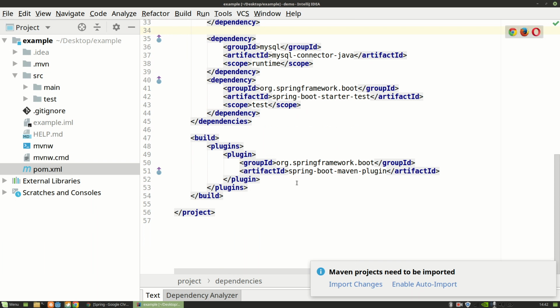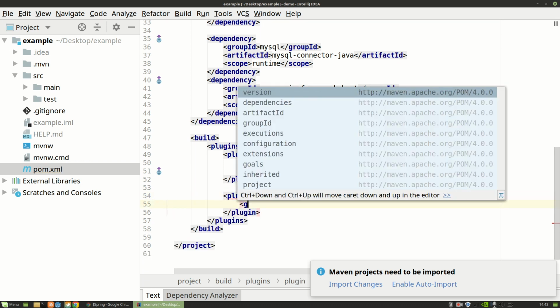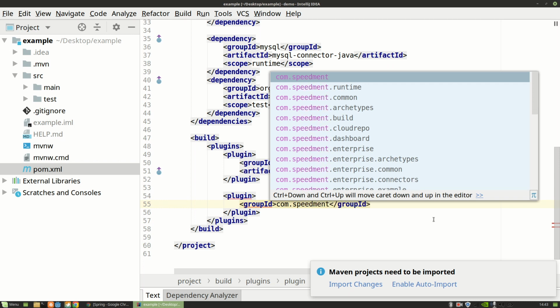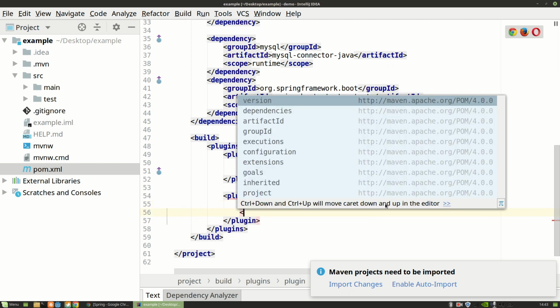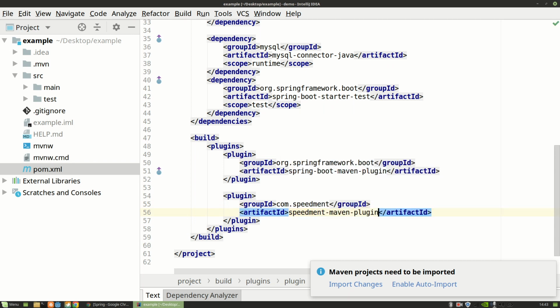Down here we have the Spring Boot Maven plugin. We also need to add a Speedment Maven plugin. So add a plugin. Then with the group ID, Speedment. The artifact ID is Speedment Maven plugin. And the version is the Speedment version.